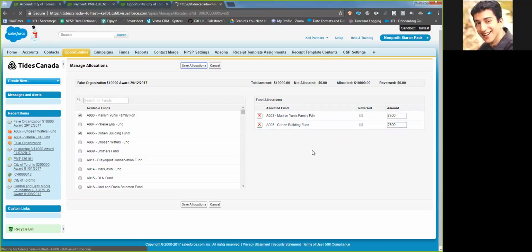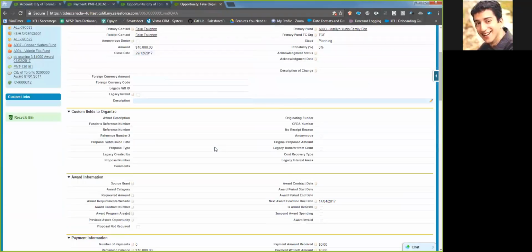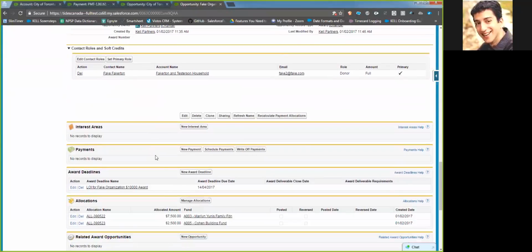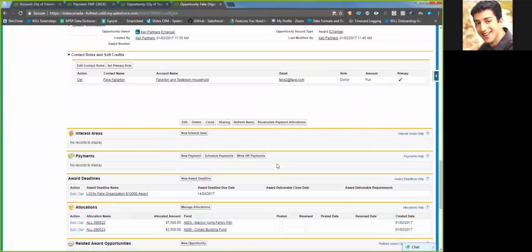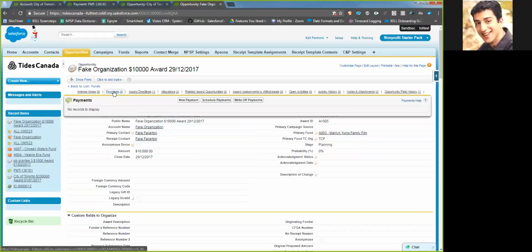Okay, so now we have this allocated to 2 different funds. 7,500 going to one, 2,500 going to the other. We see that the one that is the greater one is the primary fund. And now we're pretty sure that this is going to come in a set number of payments. So what we would do is come to the payments related list and click schedule payments.